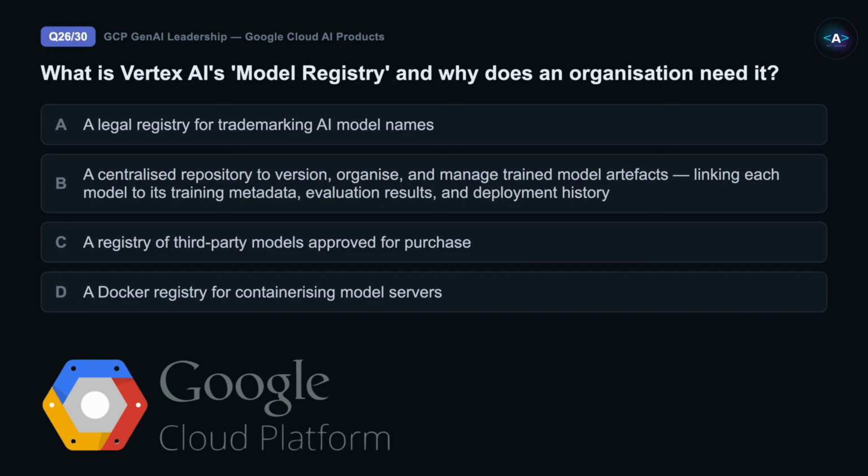Question 26. What is Vertex AI's model registry, and why does an organization need it? Your options are A. A legal registry for trademarking AI model names. B. A centralized repository to version, organize, and manage trained model artifacts, linking each model to its training metadata, evaluation results, and deployment history. C. A registry of third-party models approved for purchase. D. A Docker registry for containerizing model servers.